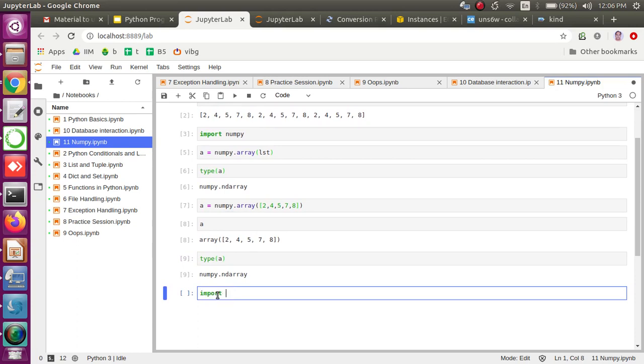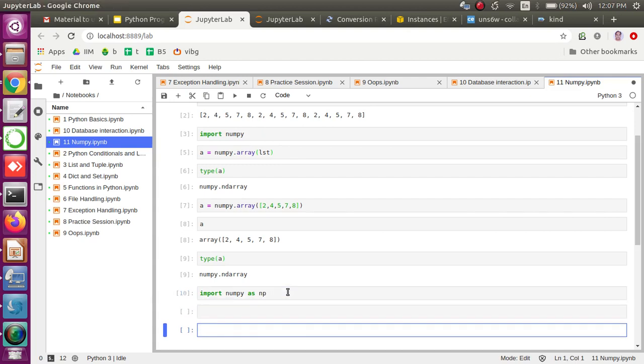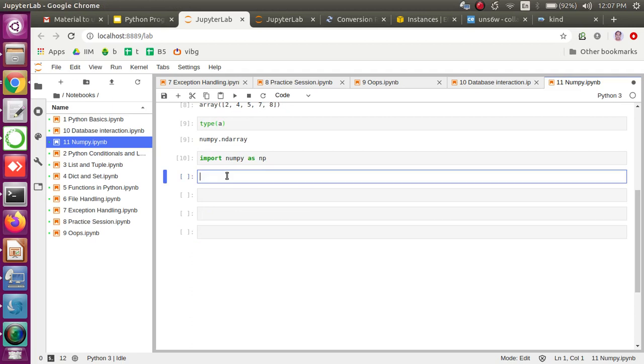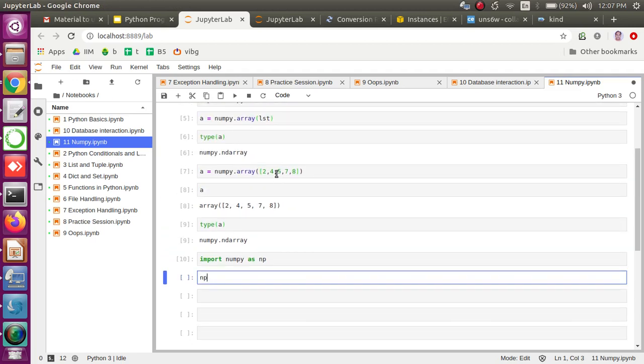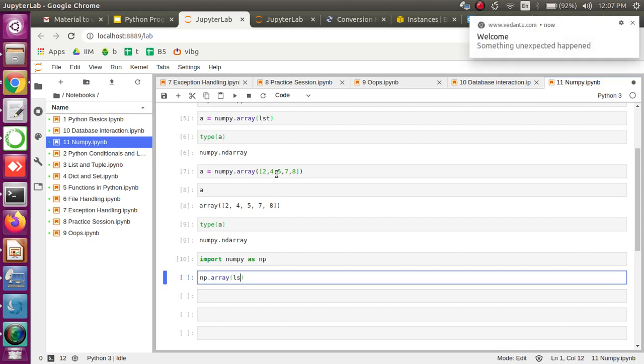We can also import numpy and create an alias, numpy as np. This is what people generally prefer, because it makes more sense. Every time, instead of typing numpy, I can simply type np dot array, and you are done.